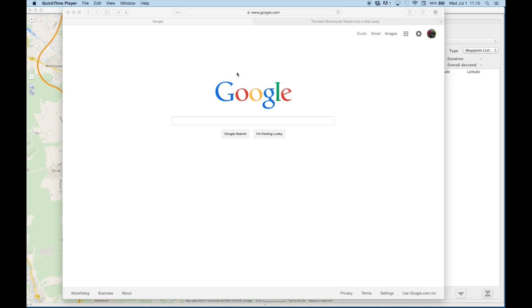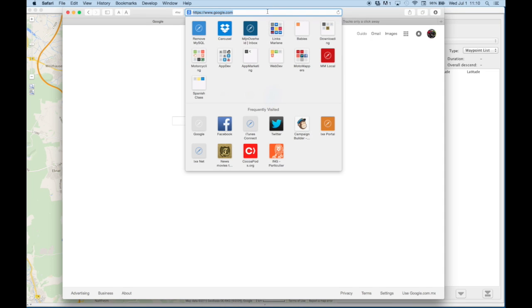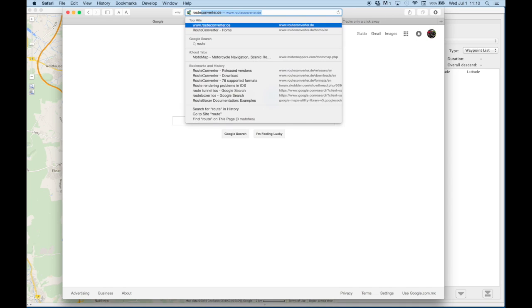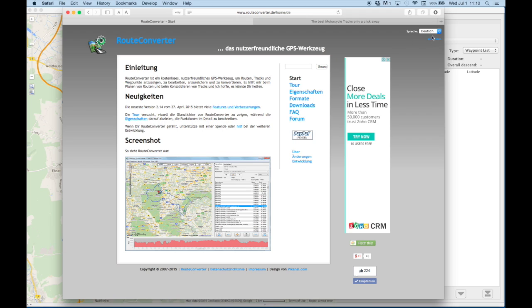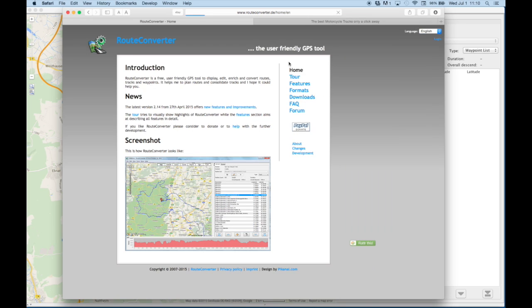So what you need is a program called RouteConverter. It's free and it's available for Windows and Mac and even Linux. So you go to the website RouteConverter.de. It's from Germany. And there they also have an English version of the site. You just go here and click English.